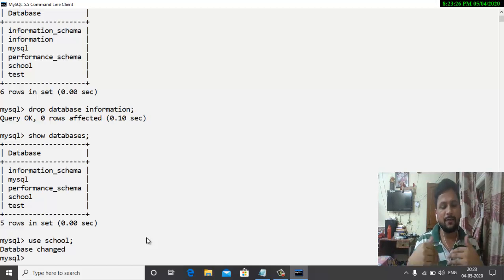So now my default database will be changed to school. Whatever instructions or commands I execute, now all the commands will be executed in the school database. Okay, so till now we have used all the basic commands of creating a database, showing a database, dropping a database, or using a particular database.